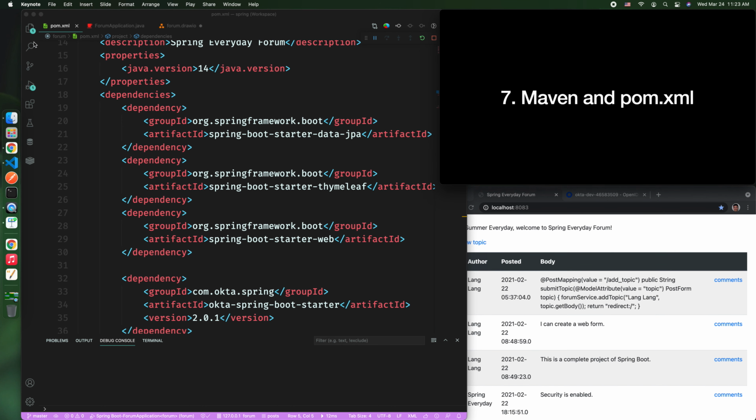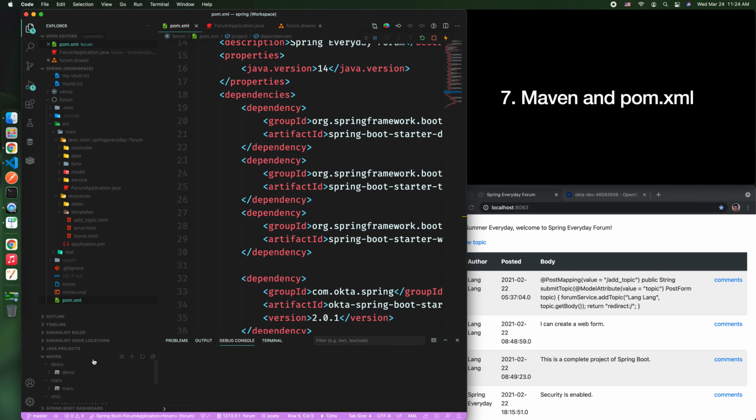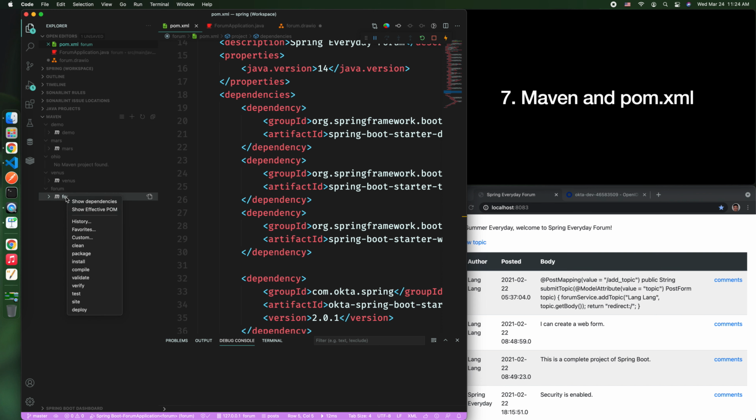And after that, you can see you should have two things you need to be aware of. Number one, the Maven, right? You have the Maven, and you can use the right key to clean it, install it, or compile it. So this is the Maven menu you can use.